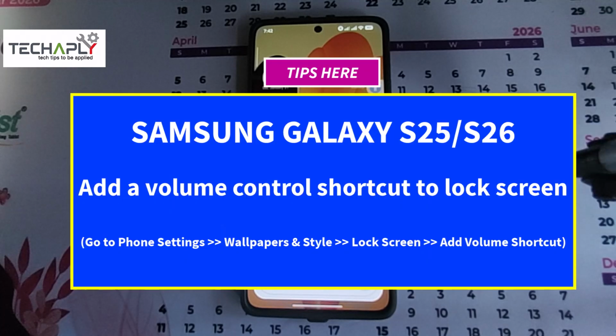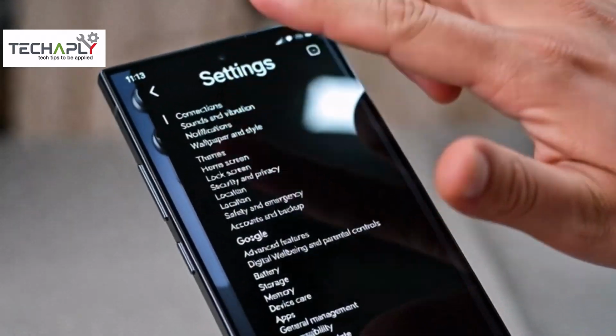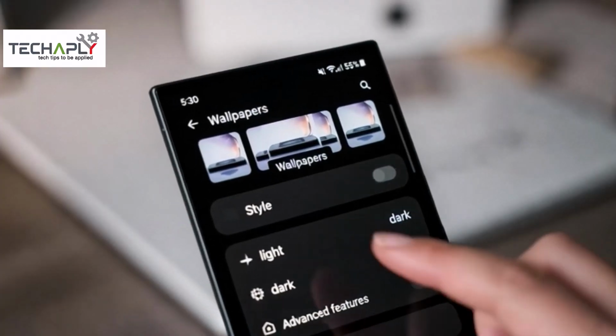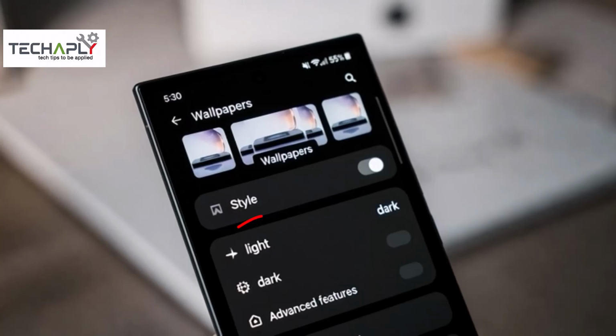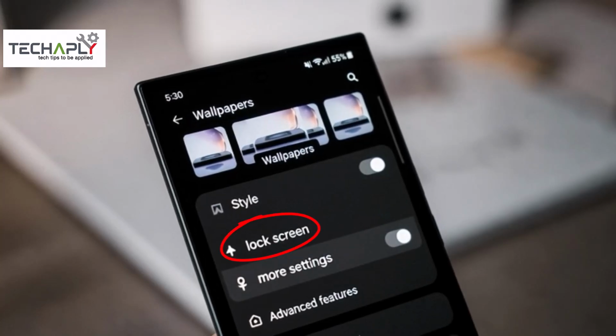Furthermore, if you happen to be a Samsung S25 or S26 user, then there's another way to adjust volume without buttons. That is adding a sound or volume shortcut directly to your lock screen. This can be done under the settings, then wallpaper and style, then lock screen setting. Phew. Still be around with these Samsung settings.